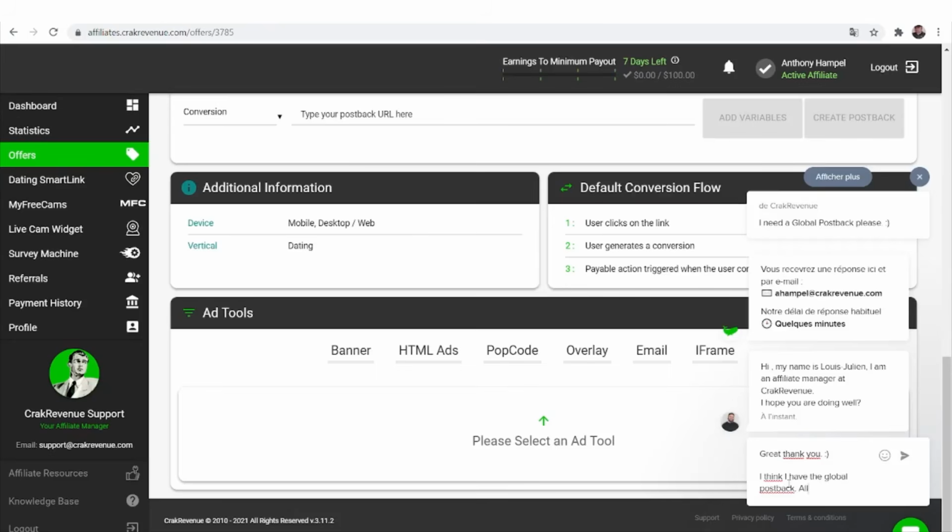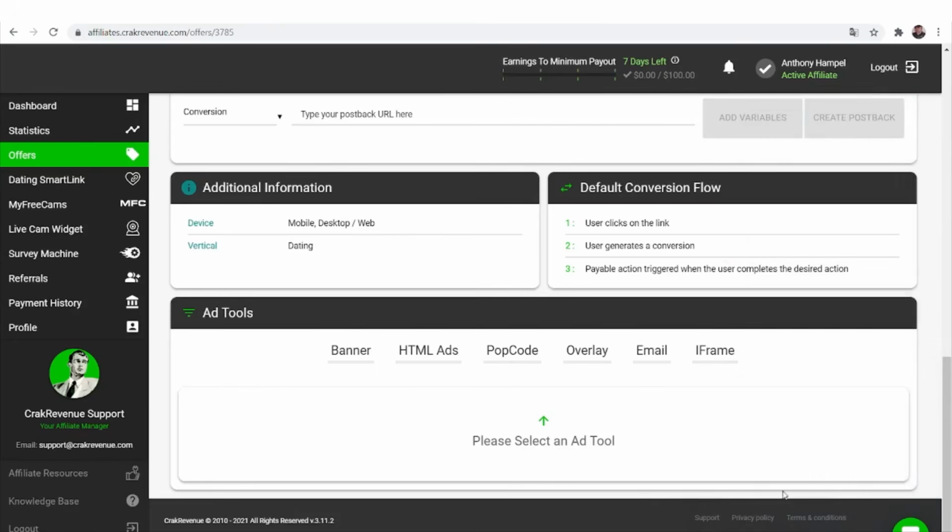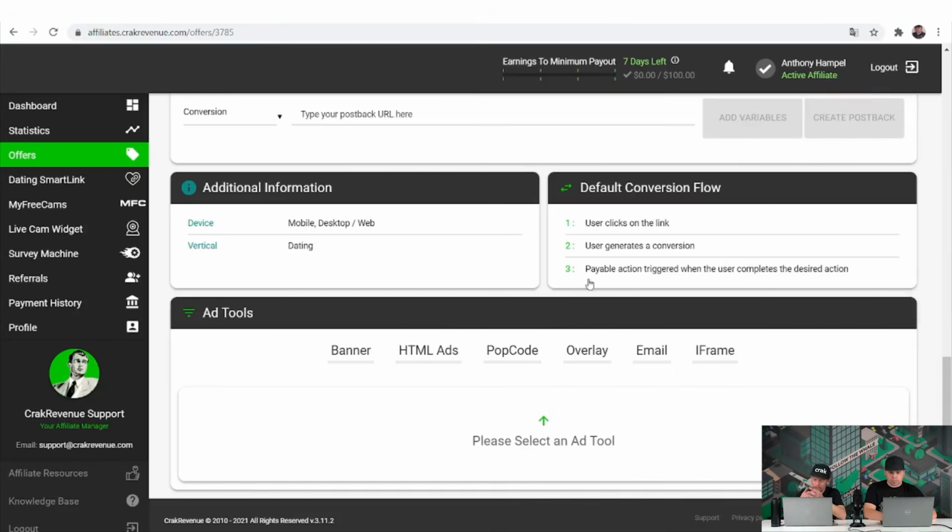As you can see here, 1, 2, 3, click on the link, generates a conversion, which then is a payable action trigger. It is really based on the offer that's presented, whether it's SOI, DOI, PPS or rev share on this particular one, but you have the details regarding that in the information above. So, at that point, make sure you get your tracking link.